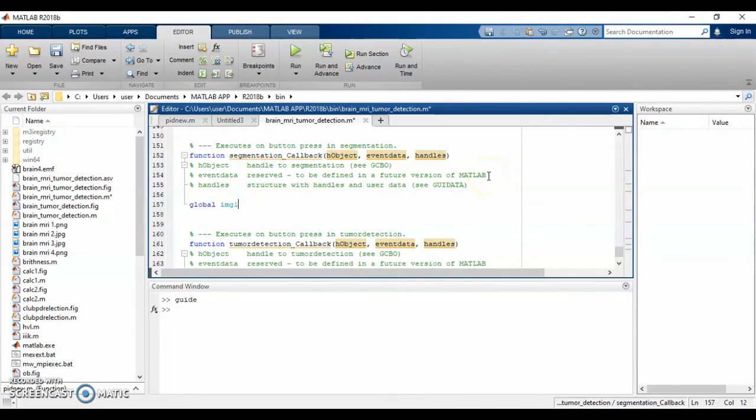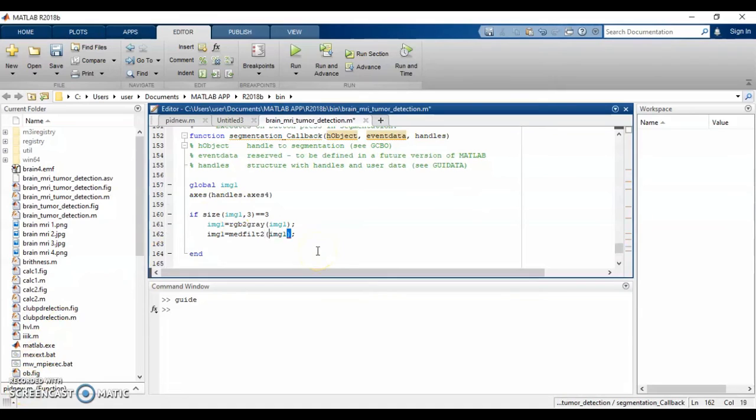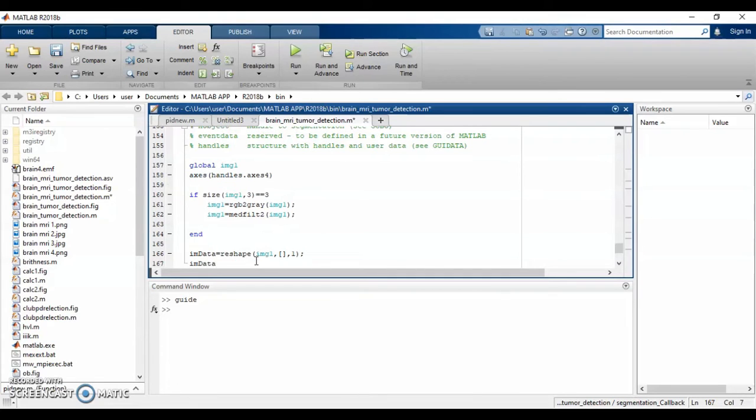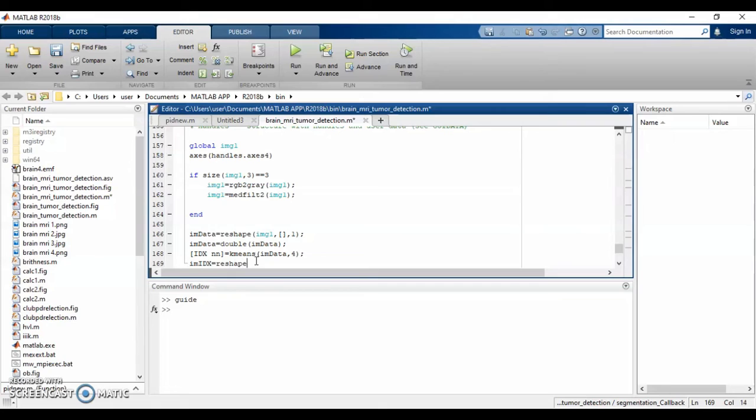So the fourth push button will be used for segmentation. Similar as before, we have to retrieve the previous image again and type the command to make it appear in axis 4. Then the median filtering function will be applied. So in this project, we will use the k-means clustering algorithm for segmentation, and the following is the script for the k-means clustering algorithm. This algorithm will cluster or partition the given data into k clusters or parts based on the k centroids. The algorithm is used because we have unlabeled data.